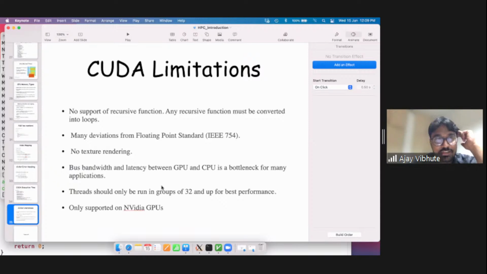It is always recommended, in the case of CUDA, to run threads in groups of 32, because there is something called a warp which shares a set of instructions of size 32. So to achieve the best performance, it is recommended to run the threads in sets of 32. You can have a total number of threads of 32, 64, 128, 512, or 1024. But using odd numbers like 100 or 200 is not recommended due to performance. And CUDA supports only NVIDIA GPUs.